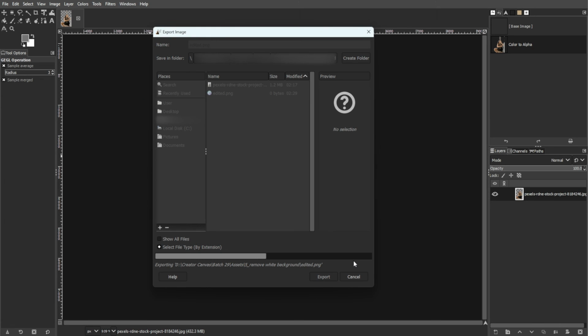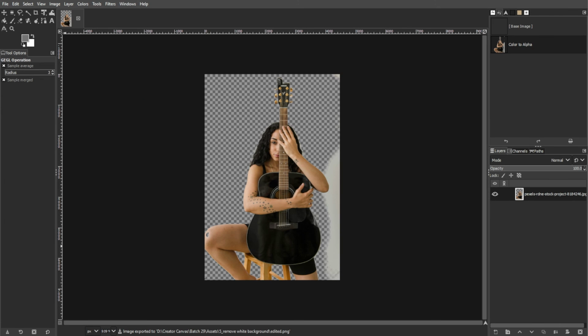And now you've successfully removed the white background from your image using GIMP. Now you can use the edited image in various projects without the distraction of unwanted background. Experiment with different colors and settings to achieve the desired result for your specific image editing needs.